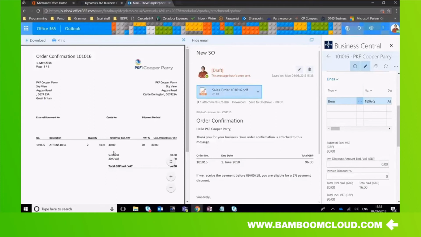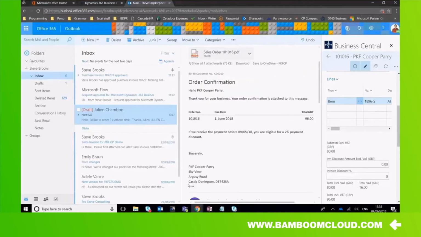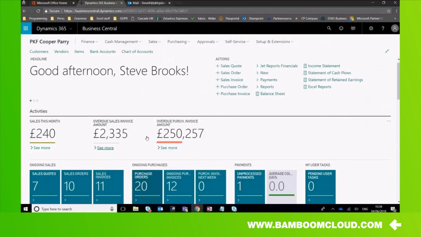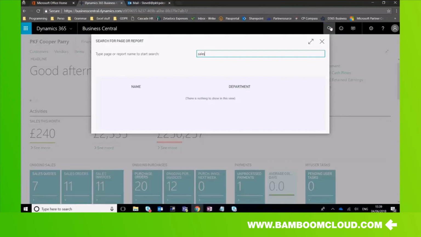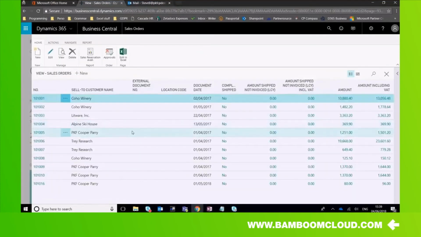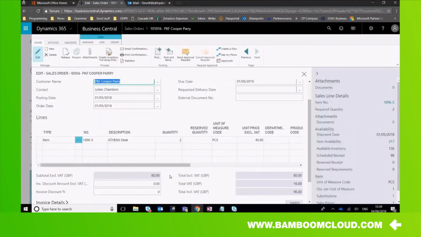So there's quite a lot that you can do directly from the Outlook application without even going into Business Central. So that allows you to be really efficient when you're working from Outlook. And if I go to Business Central and I have a look at my sales orders, you will see that the sales order that I've created is there. There it is, for 2 Athens desks at £40 each, totaling £80.